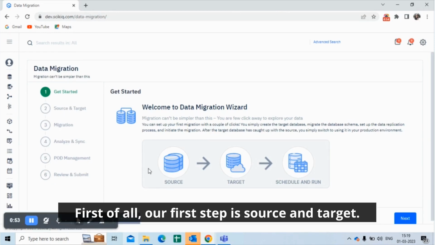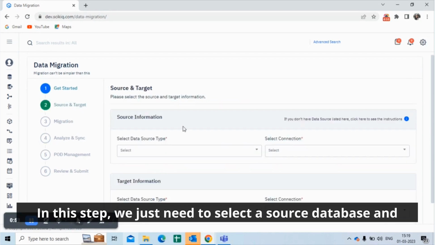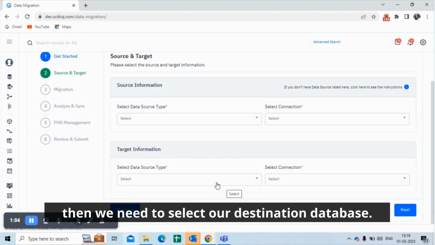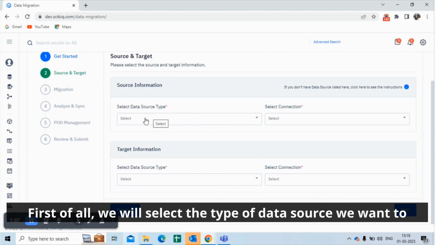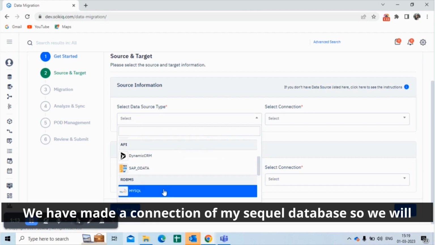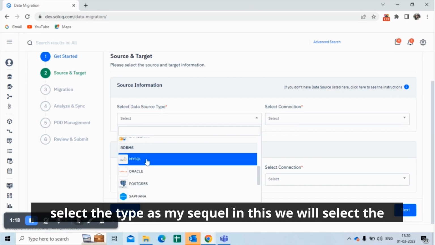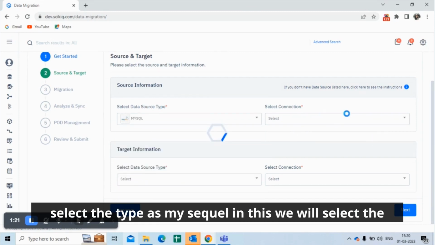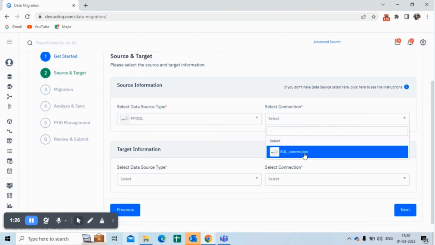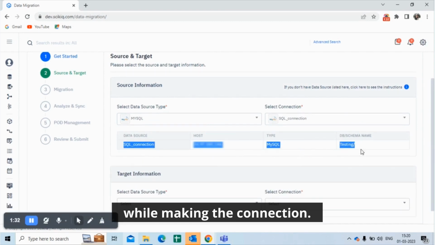First of all, our first step is source and target. In this step, we just need to select our source database and then we need to select our destination database. First of all, we will select the type of data source we want to use as a source database. We have made a connection of MySQL database, so we will select the type as MySQL. In this, we will select the connection which we have made earlier. Here you can see all the credentials which we have provided while making the connection.